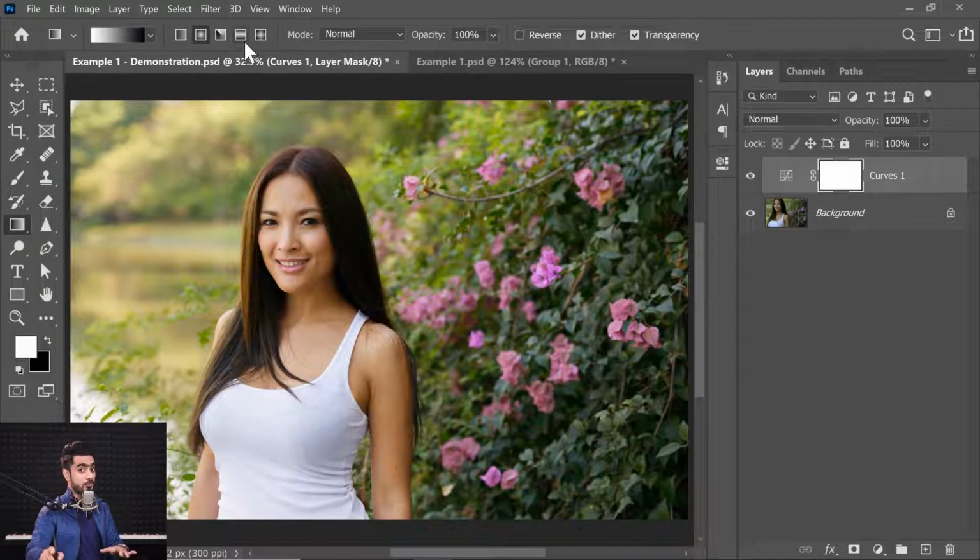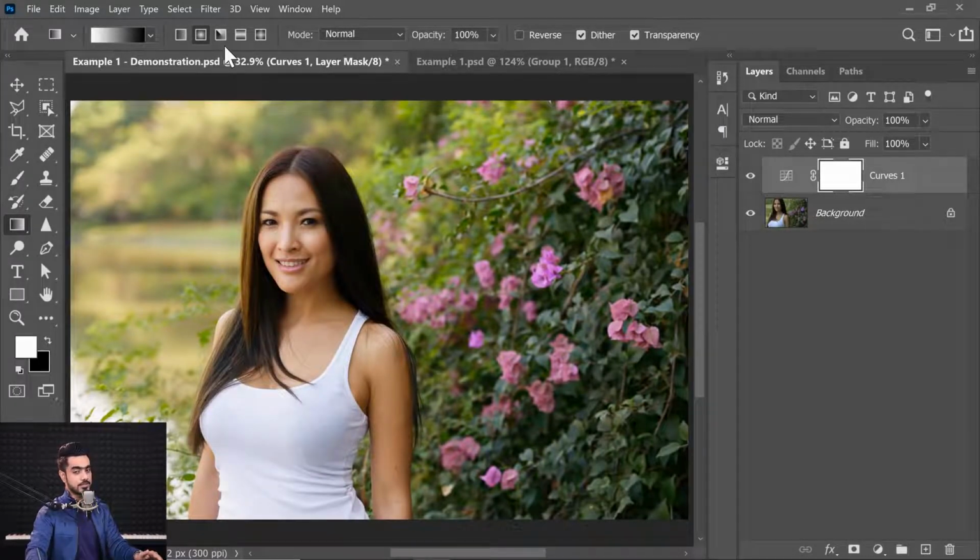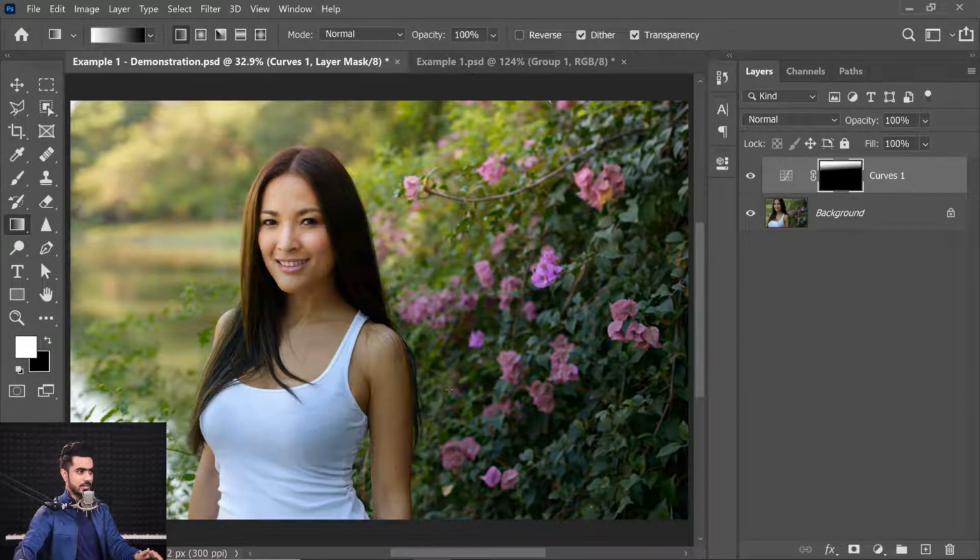Again, to get the properties of any tool, we look up right there. Right, different kinds of gradients. The first one is the simple linear gradient. So if you click on that, it is just a simple gradient, just like this, right? The next one is a radial gradient. See, it comes in like a circle.